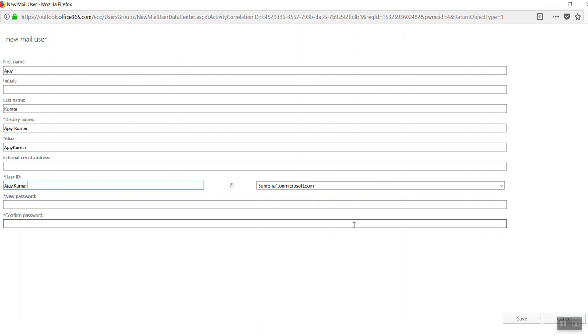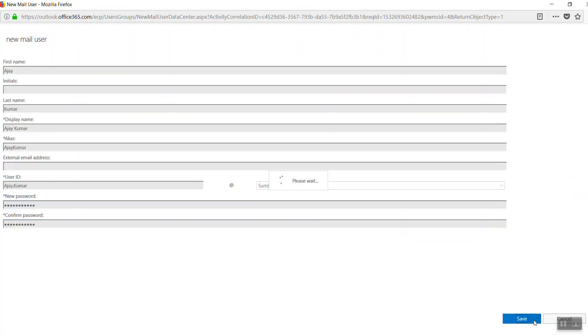Here you need to separate this with a dot, so ajay.kumar@sumbia1.onmicrosoft.com should be his email address. Here I need to choose a password, and on the right side you will get a notification that the password must meet the complexity and history requirements of the domain. So I need to choose a strong password. After filling in this form, you need to click on the save button.